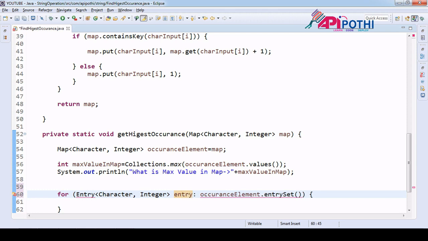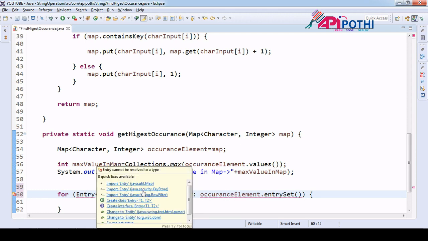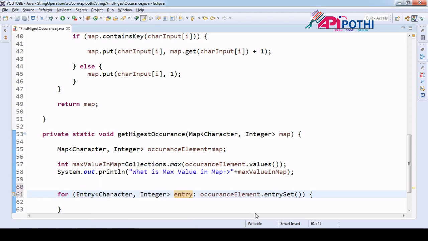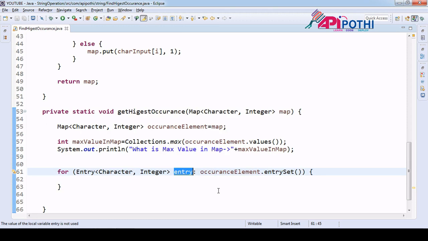Fine, and what else? We have to import it. Fine, so basically we are not doing anything, we are just iterating this map using entry set, that's all.